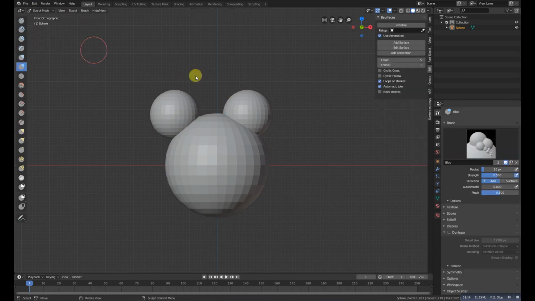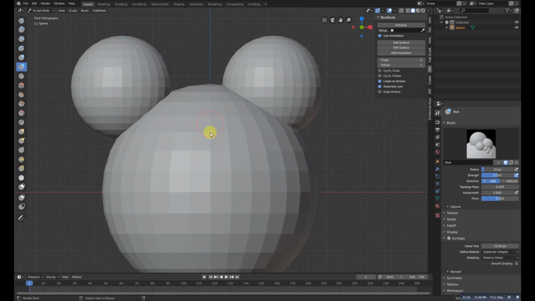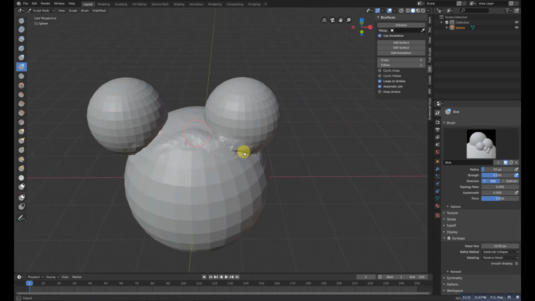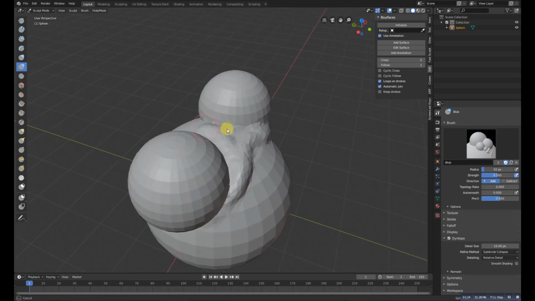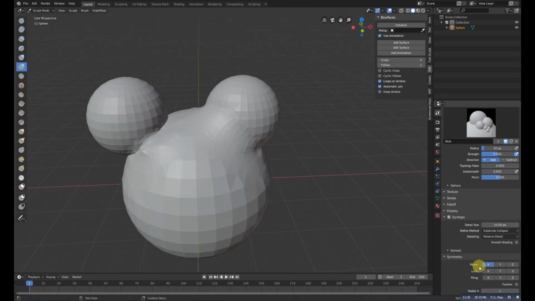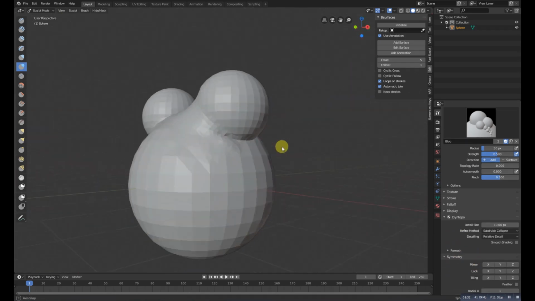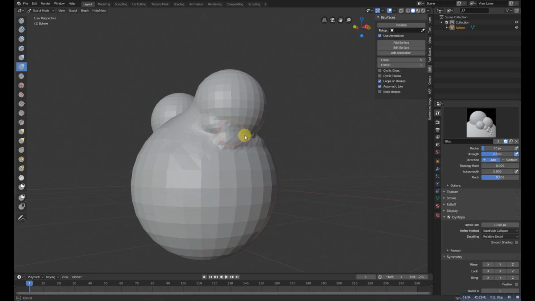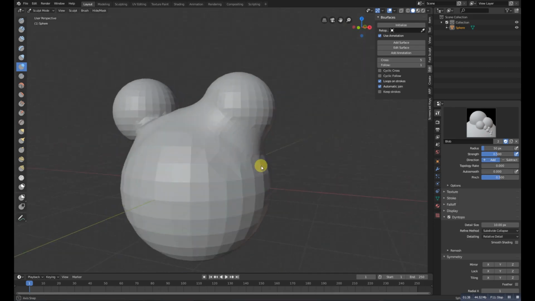So if we now go to sculpting and add some Dyntopo level of detail, and now if we try to sculpt it, it will work smoothly. As you can see, it worked like one object.